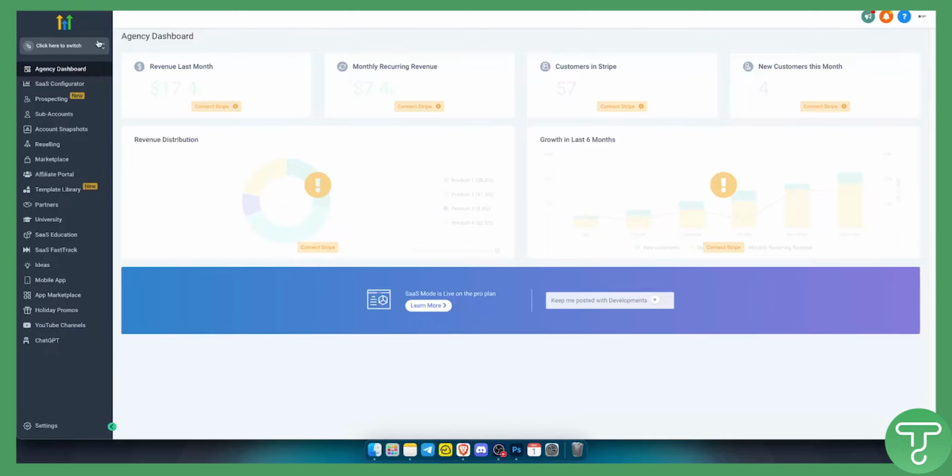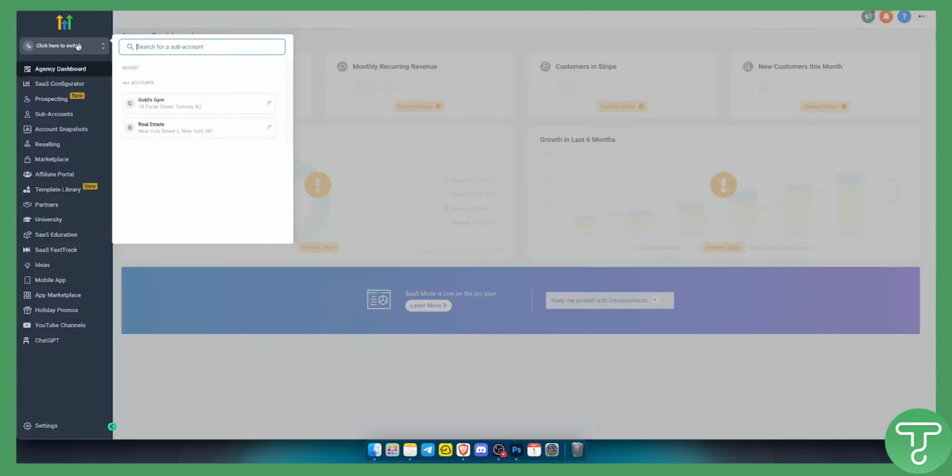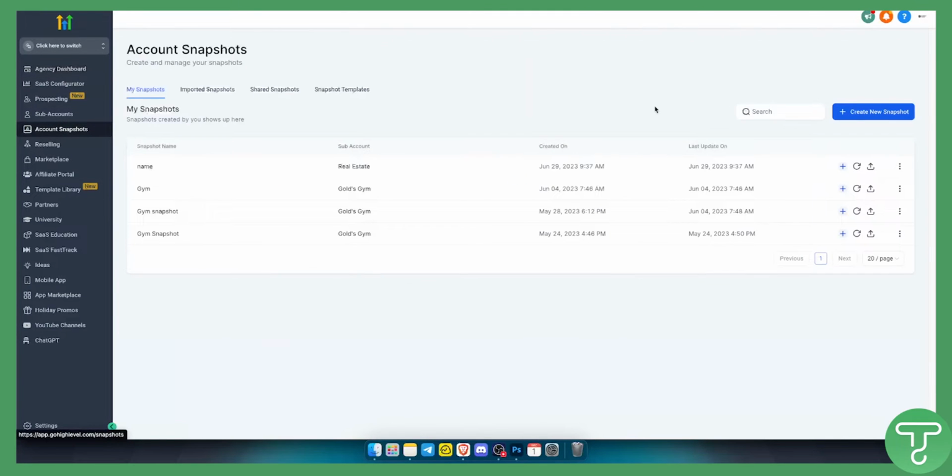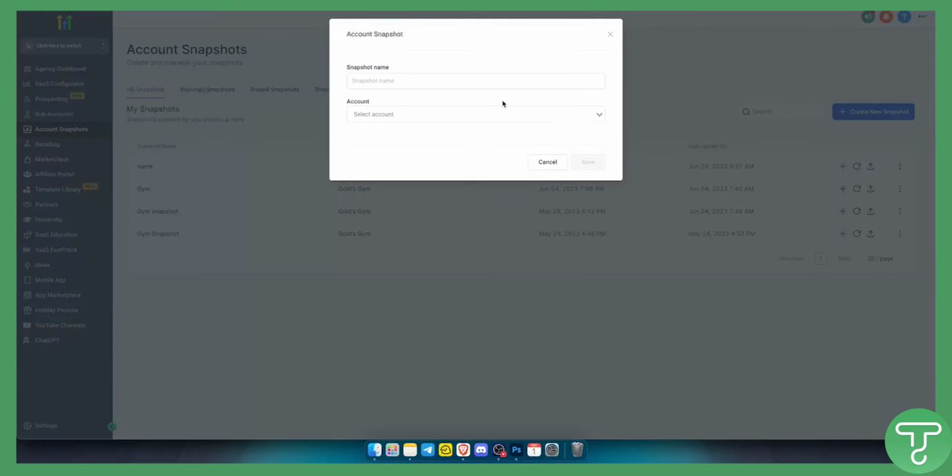So let's get started. First of all, you will need to go to your agency level here, which is right here where we are. And what we want to do is go here to account snapshots. So let's go to account snapshots and create a new snapshot. Basically, we want to name this snapshot whatever we want, but basically websites and funnels from other account. That's what I'm going to name it.